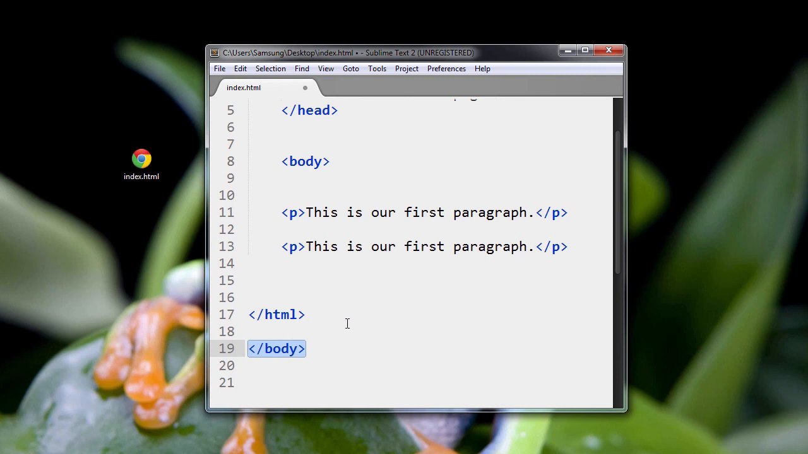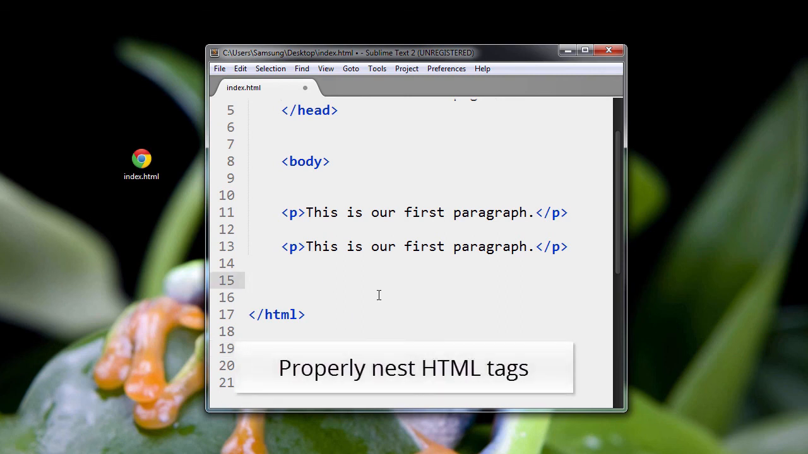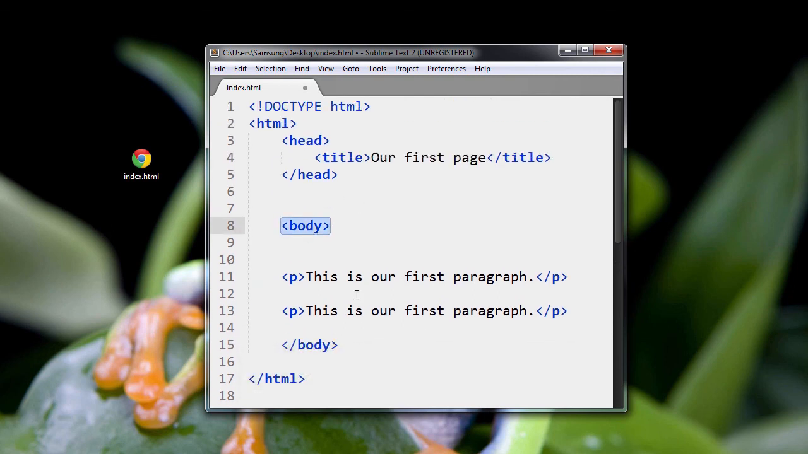So you got to make sure that you properly nest your tags so that if you start a tag inside of another tag, be sure that this inside tag finishes inside of the other tag. This is called proper tag nesting.